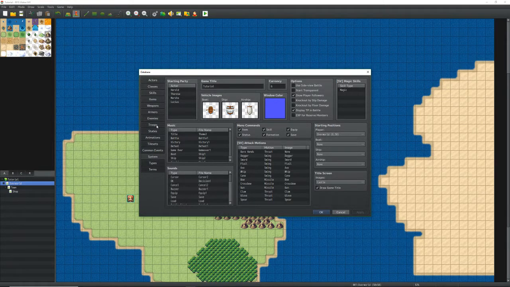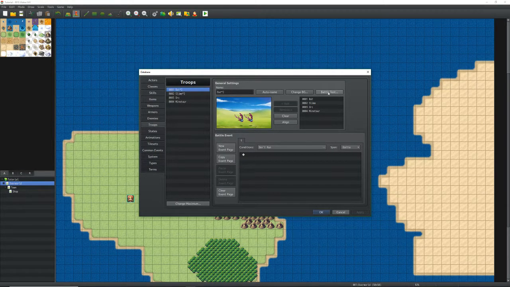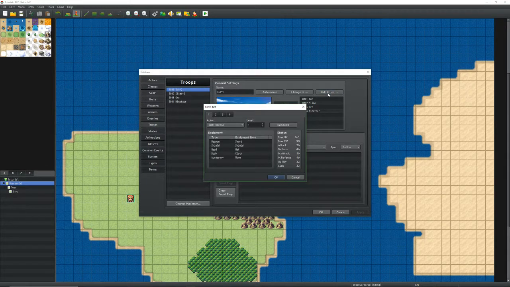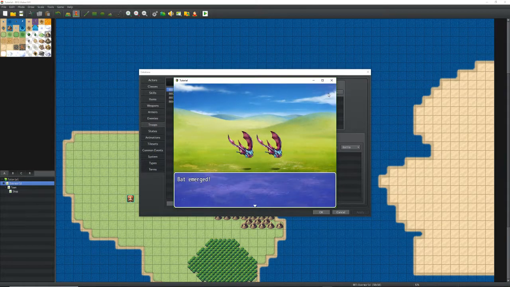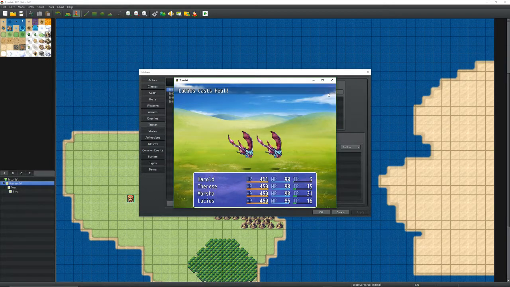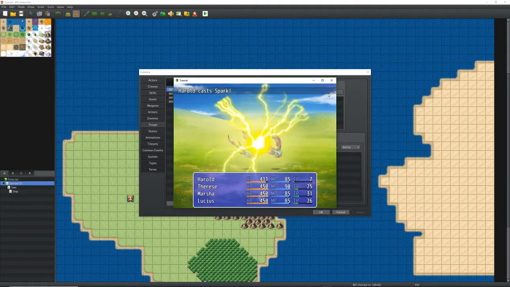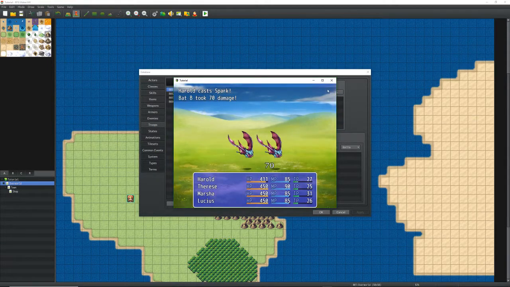Okay, so we're gonna go into troops. So now that we're in troops, let's select battle test and just hit enter. This will let you immediately test the battle. So this is RPG Maker's battle system. You select all your skills. I don't know why I clicked heal, but then it commences. Nice.